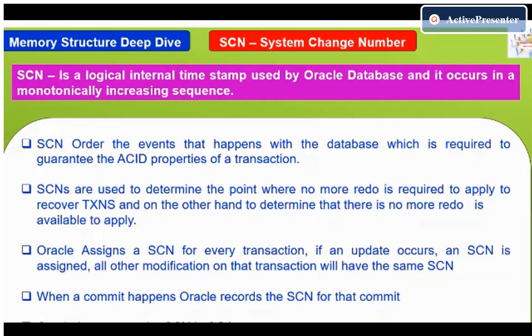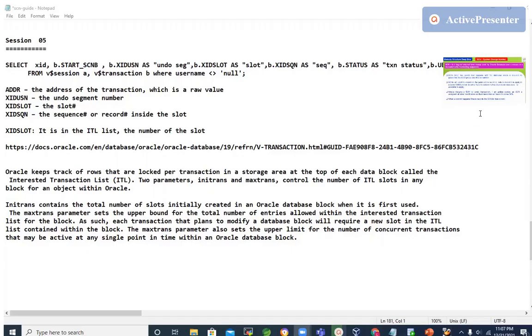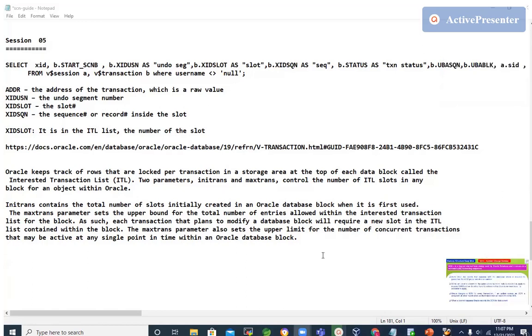Let me share the screen. In the previous hands-on, we got to know how Oracle assigns SCN numbers per transaction. And in this session, let's continue further to understand how these things are going to work across multiple sessions. Now, in the last practical, we were working in a single session. So let's try to get several sessions and see how the SCNs are going to be handled.